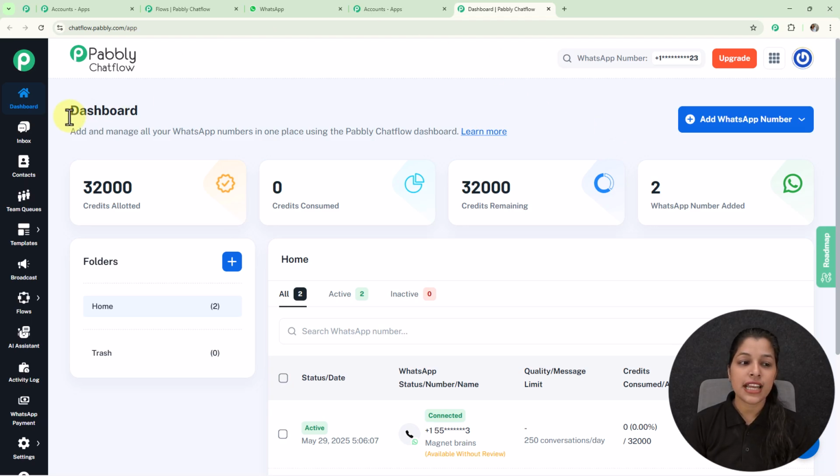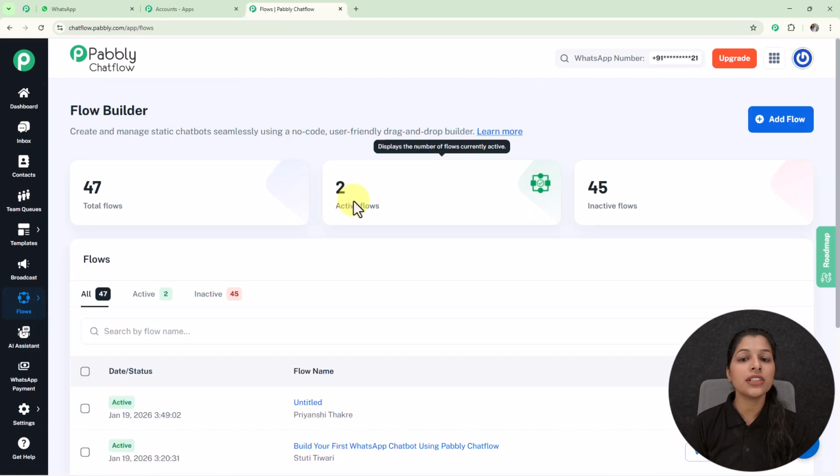And moving on to the sidebar, you can see the features provided by Pabbly Chatflow, and if you want to learn more about these features, you can watch the video given in the description. And now as we are going to create a chatbot, we just have to click the Flows option on the sidebar. Once you click Flows, you will land on this flow builder page where you can see the flows I have created.